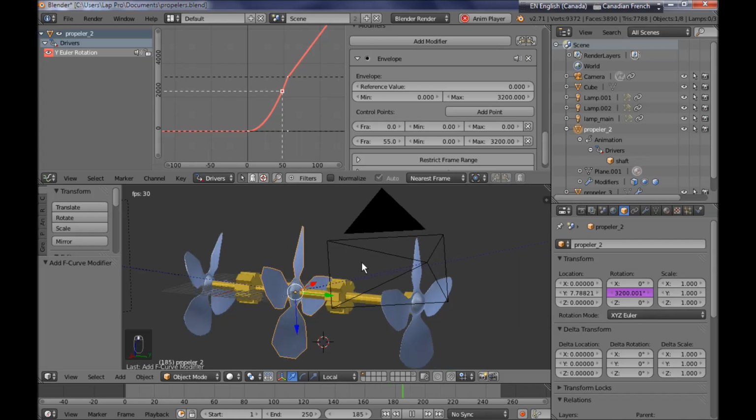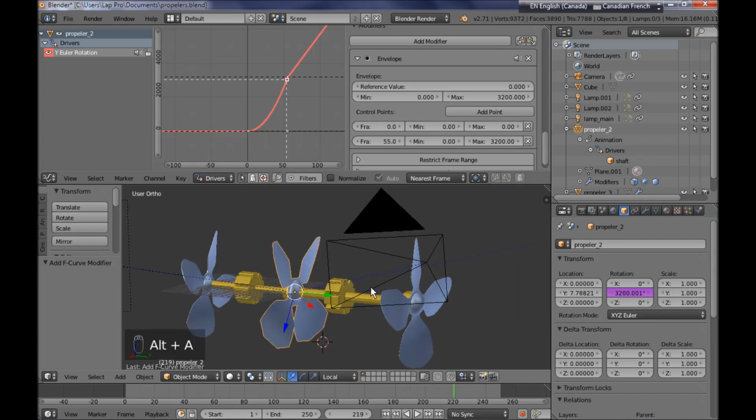So now I want to do the same for the third propeller here, with the difference that I want this third propeller to start rotating after the second one. So for this propeller here, I need to modify this driver, this curve here, so it starts somewhere here in the middle of this curve now.